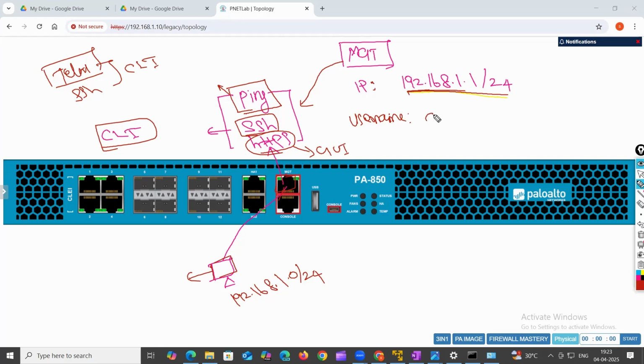So the username by default is admin. Okay, so he has a privilege called super user. Super user is the privilege that has full access or full control on your Palo Alto firewall. So much about the super user, we will discuss in the live session.